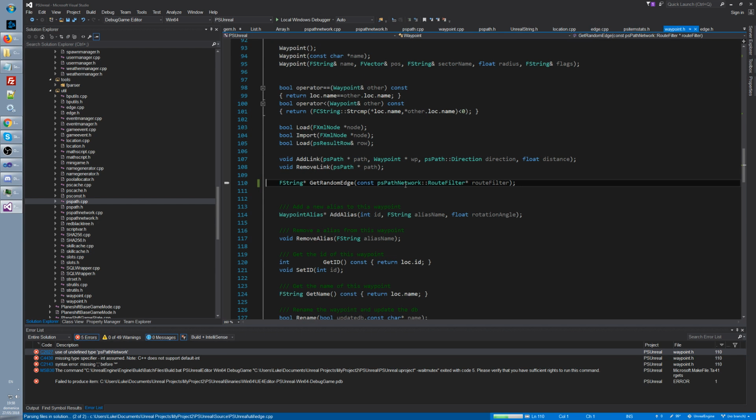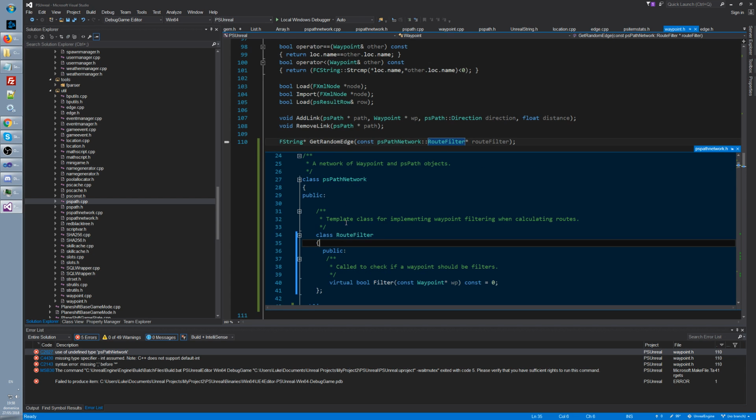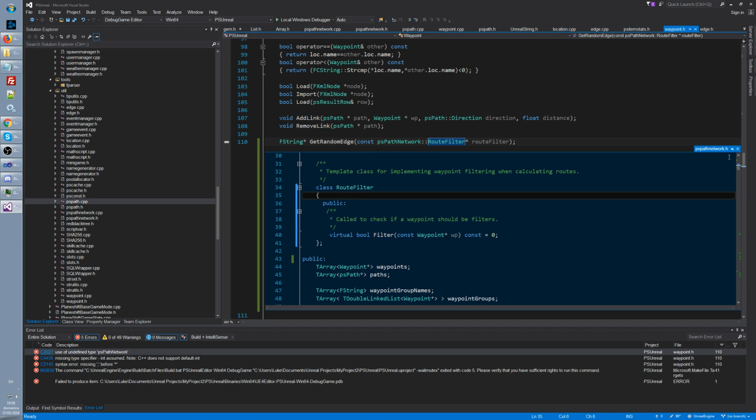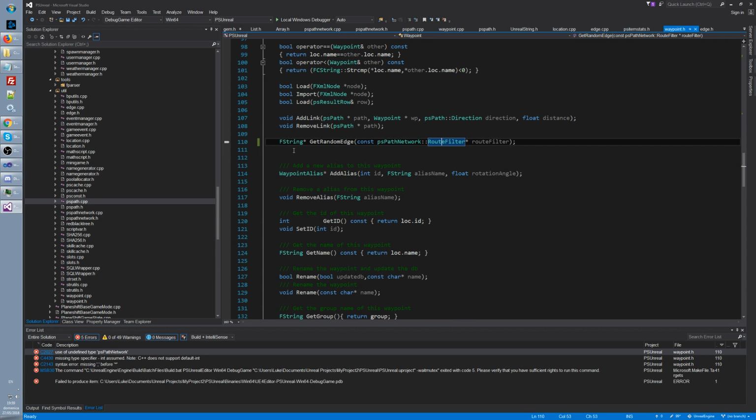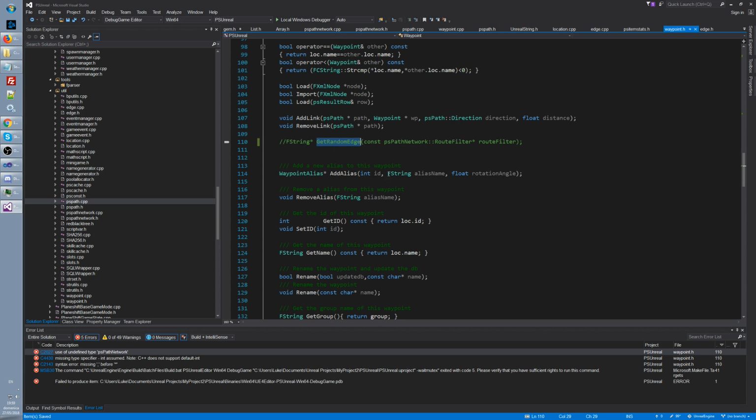The fact that it cannot access PS path network. Even if I have it included, and if I do right click, pick definition, it's seeing it perfectly. I can remove this line, I can remove this function, and then remove it where it's called as well.